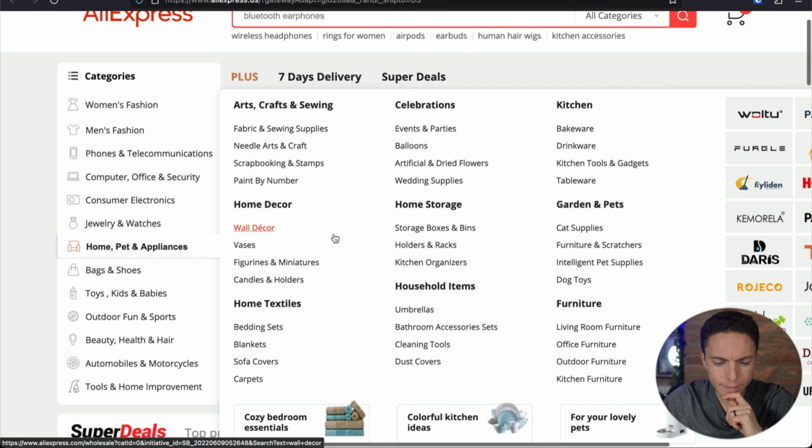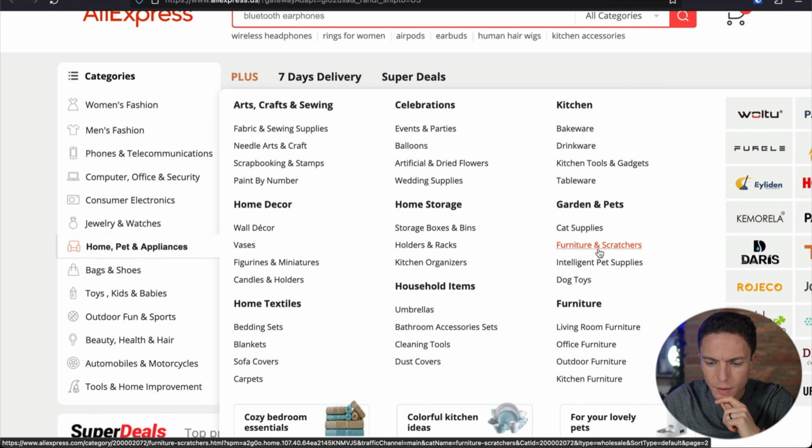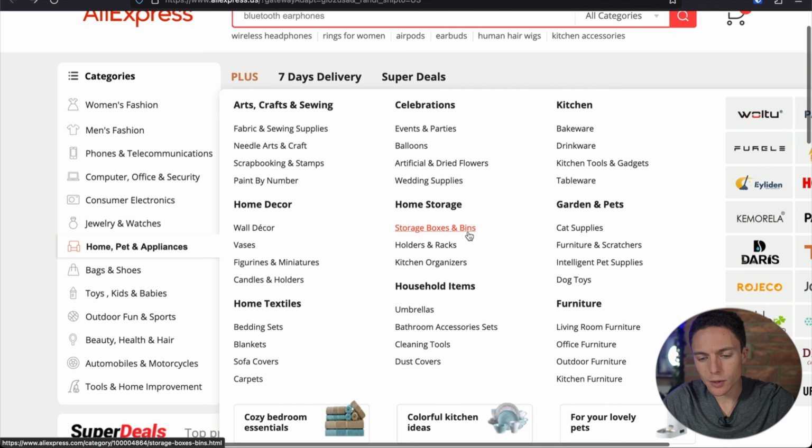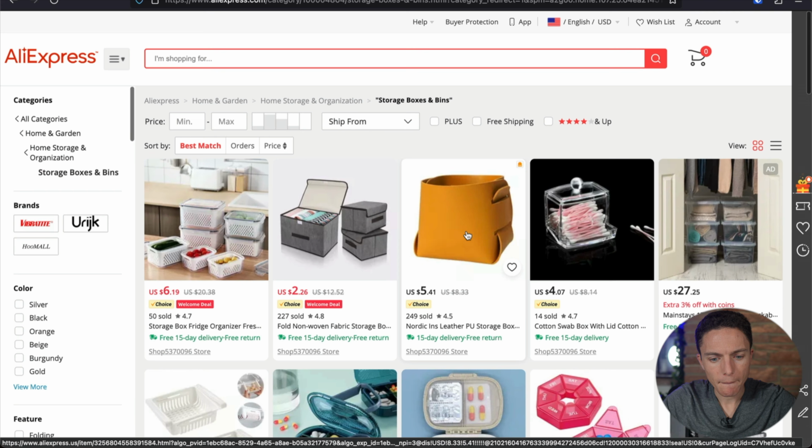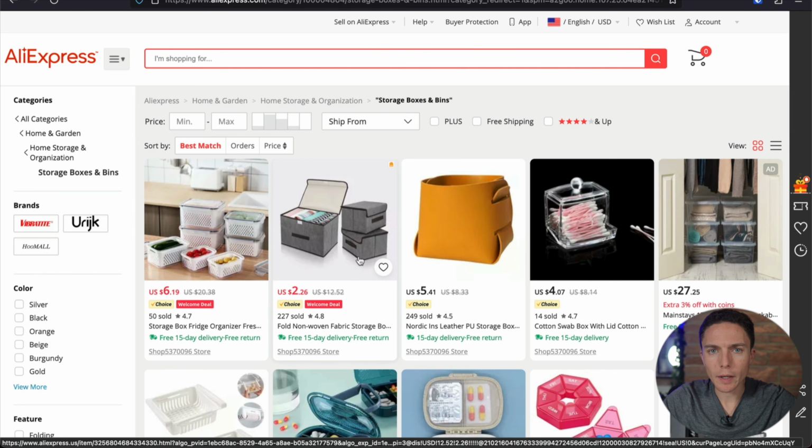Let's come to, let's say, furniture. Let's say storage boxes and bins. And all we're looking for here is a really popular product. Now, just because it's really popular here on AliExpress doesn't mean it necessarily is going to be popular on eBay as well, but we're going to use this to find popular items. That will make more sense in a second.